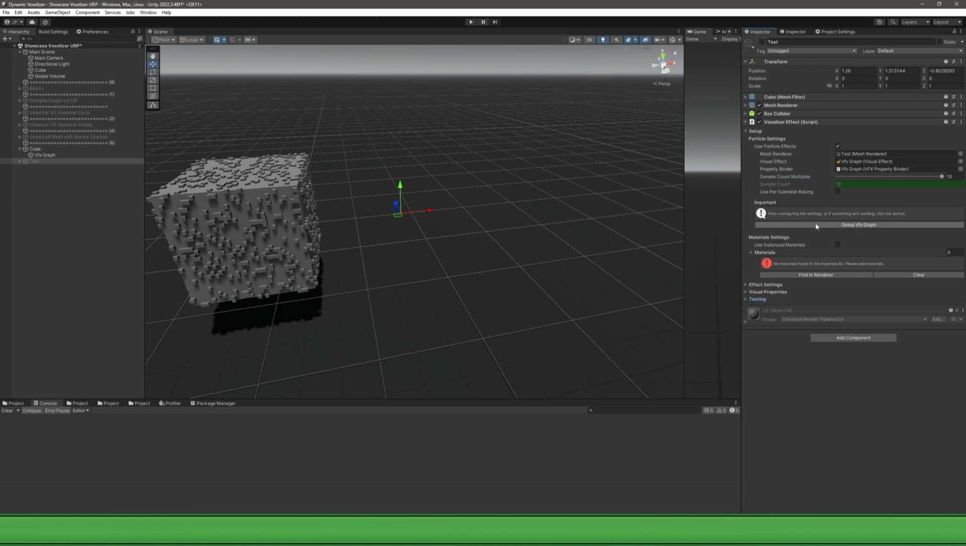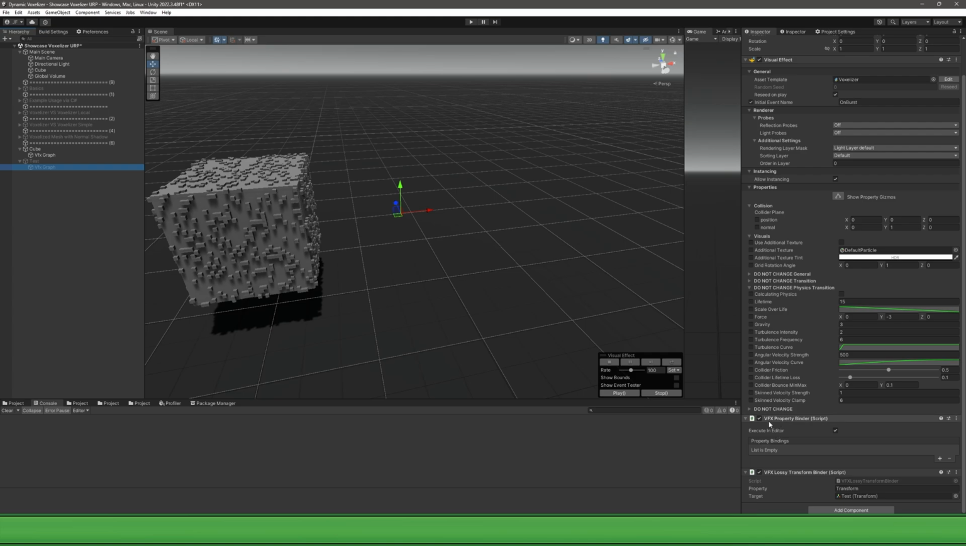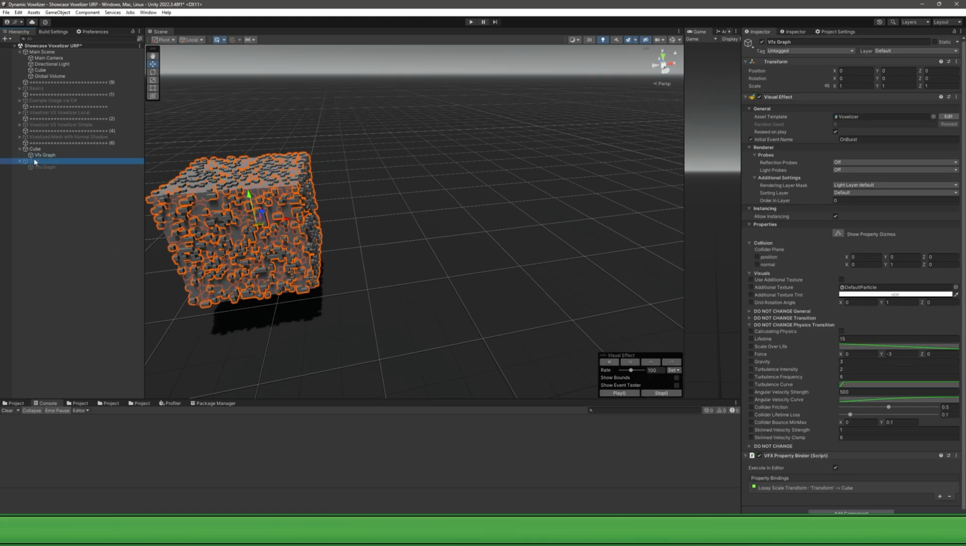Now, if I press that set up VFX graph and go to the VFX graph child object, you'll see that the property binder that was altered in the original object is empty, but it adds another script to it, the Lucy transform. It's now giving us a property string transform, and it gives us a target which is referencing the parent object's transform. I don't know what the purpose of this is, but it's just something to take note of.